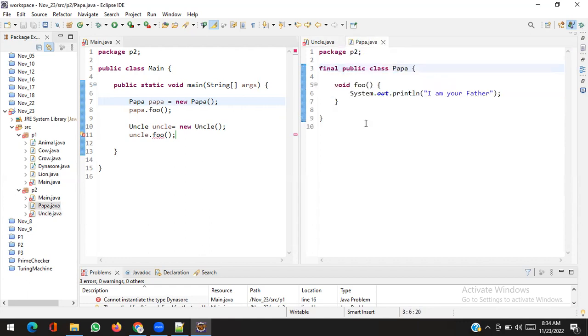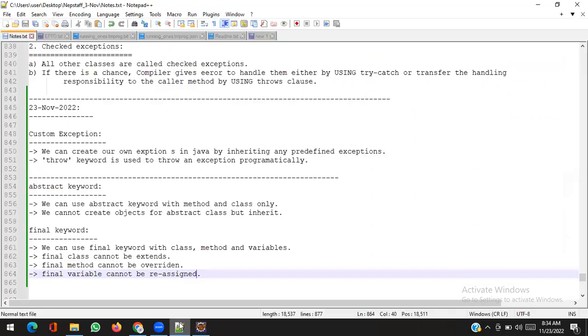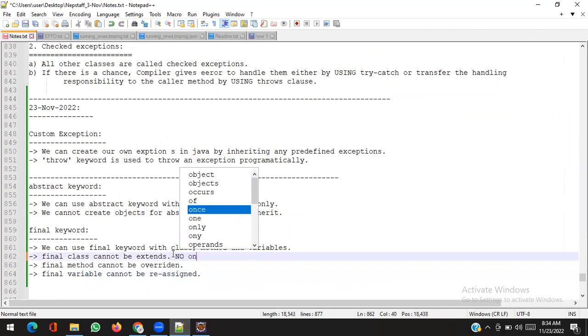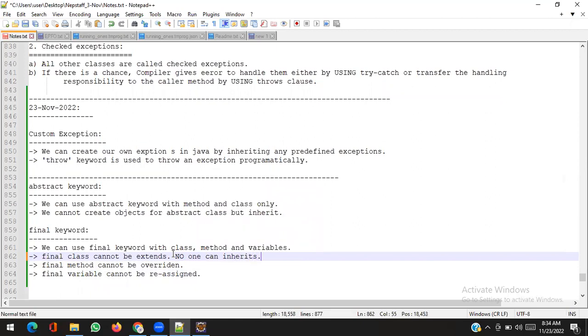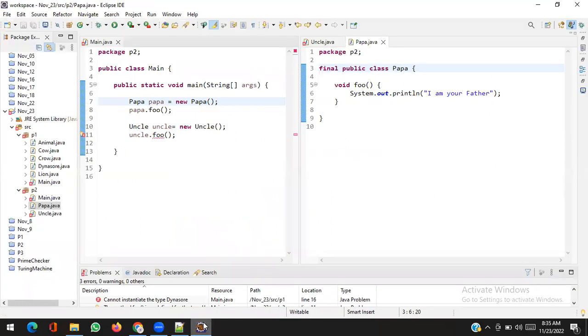This part is clear? Yes. Means a final class no one can inherit. Cannot be extended. No one can inherit.